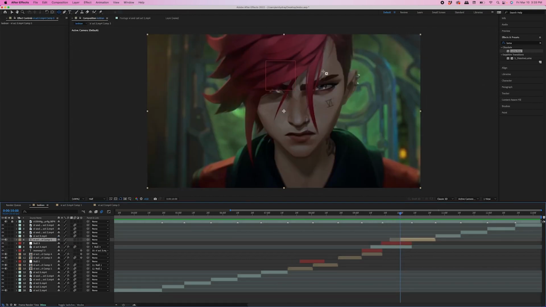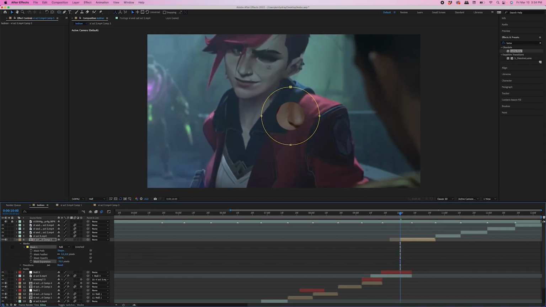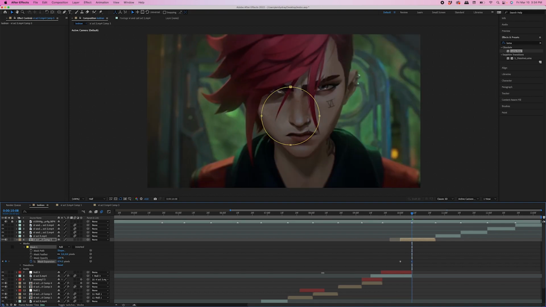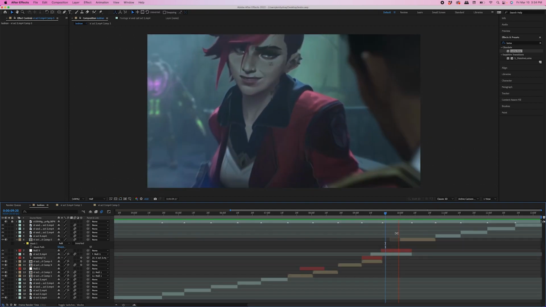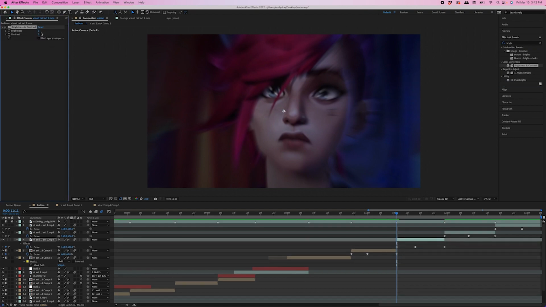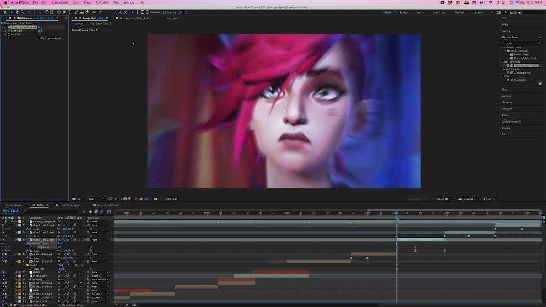Circle. And you're gonna hold shift and you're gonna go like circle. We're gonna do mask expansion. So it's gonna be from 0 to 100. Boom. Move this here. This is gonna be those little flashes that you see.